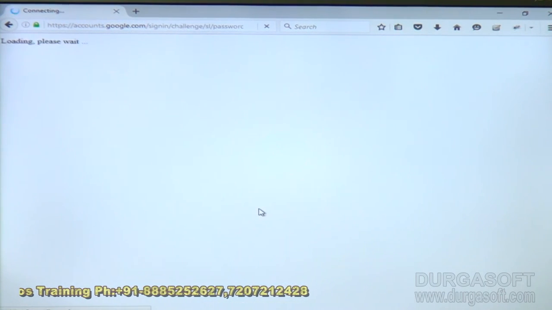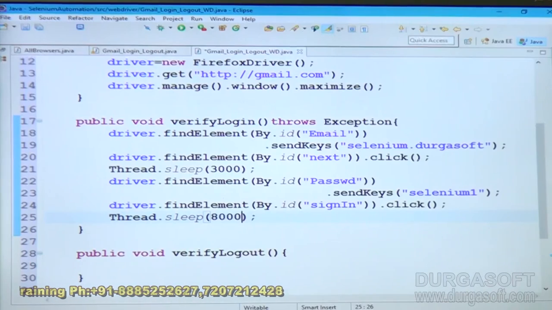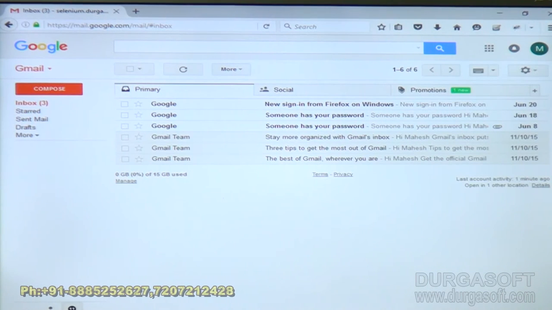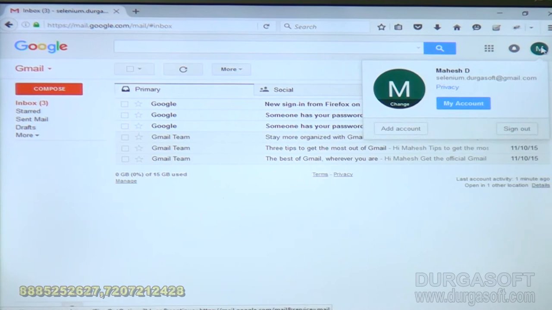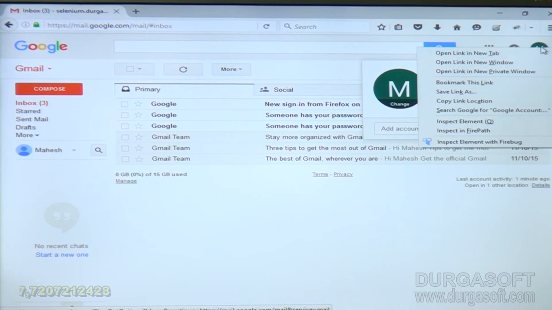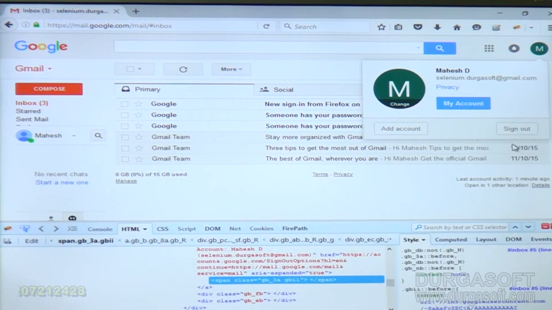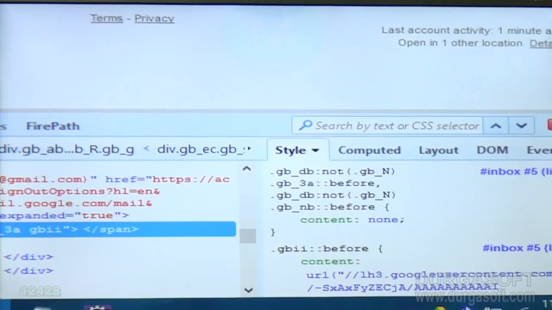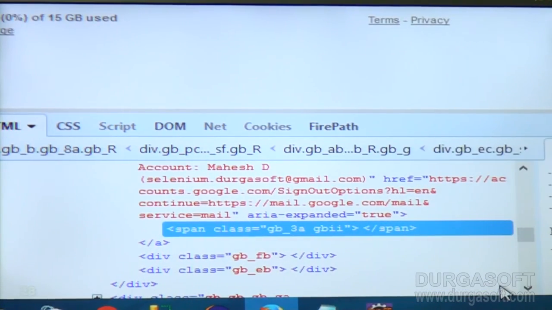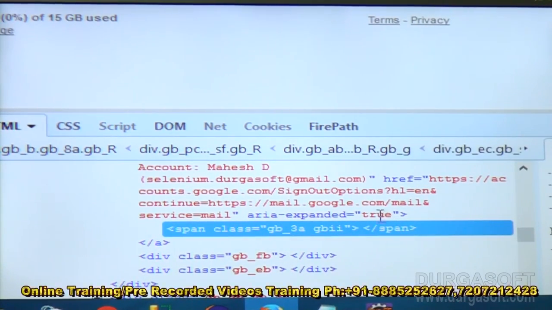So how to perform logout? Come to this method. Manually, how to perform logout? First you click on this image, then sign out is available, click on that sign out. Same like that, right click on this image, inspect element with Firebug. Which locator is available there? In that blue highlighted part, is there any ID? No. Class is available? Yes.